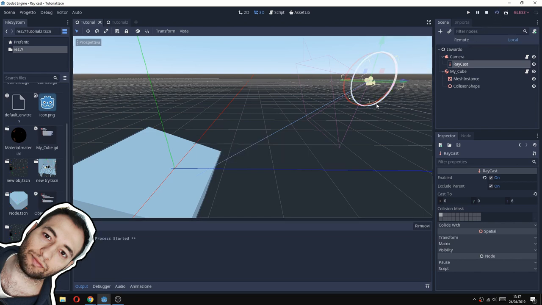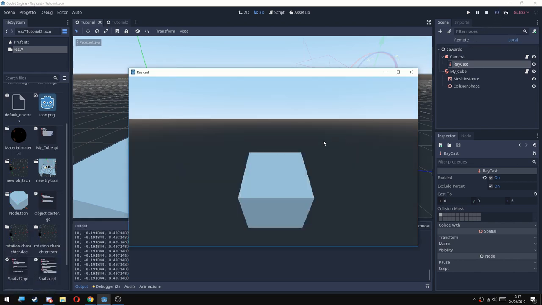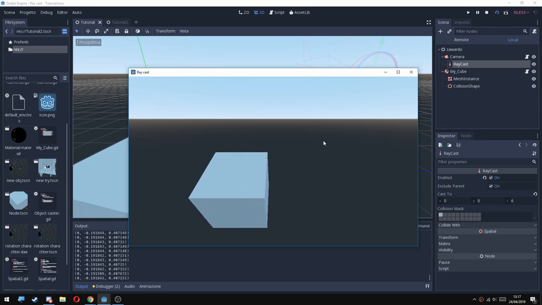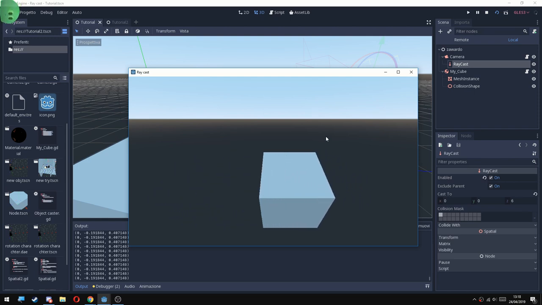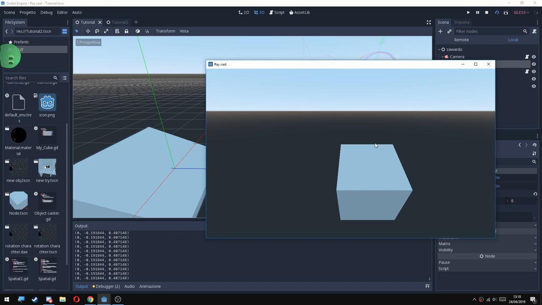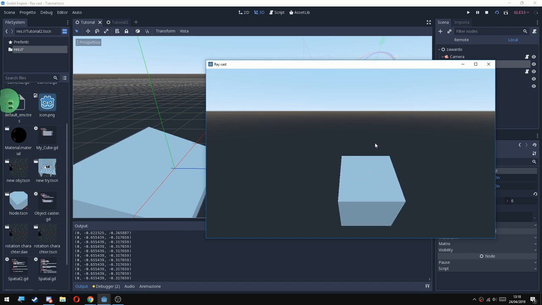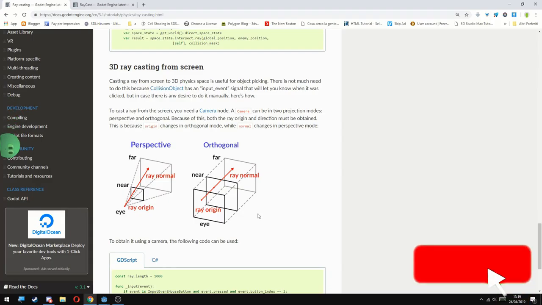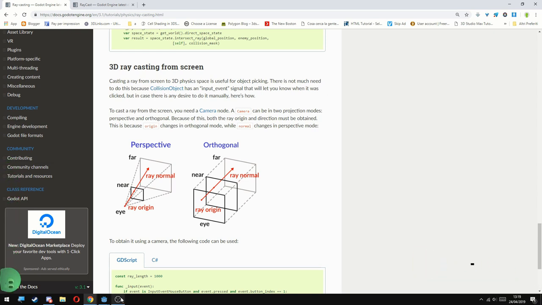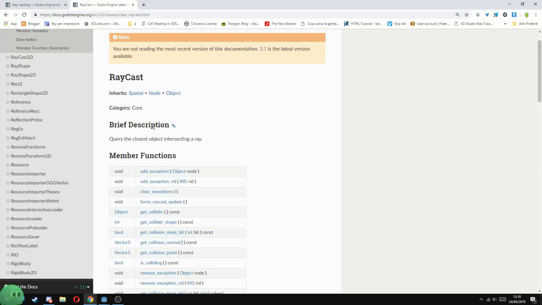Today I'm going to tell you about the RayCast object in Godot. The RayCast object and raycasting in general are pretty important in video games. A RayCast is a line that starts from a point and is cast toward another point. This is very important to get information from our 3D world, or why not, 2D world as well.